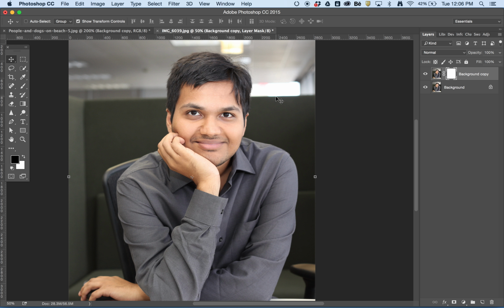And then on your keyboard, you can switch between foreground and background colors really quick by clicking the X key. You can see you're quickly changing between the two. And we're going to hide the background image so that when I'm making these changes, you can see what's going on. So let's quickly paint him out. Like that.